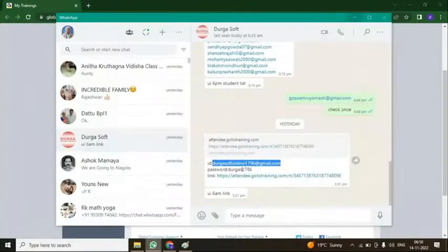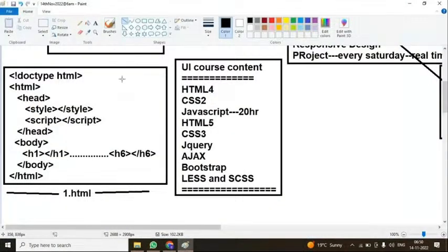Here we are discussing basic UI programming. This is how an HTML page is written. Inside this HTML page only, using the script tag we write JavaScript code, and using the style tag we write CSS code. So CSS code, JavaScript code, HTML5, HTML4, CSS3, all codes we can write inside the HTML page like this.